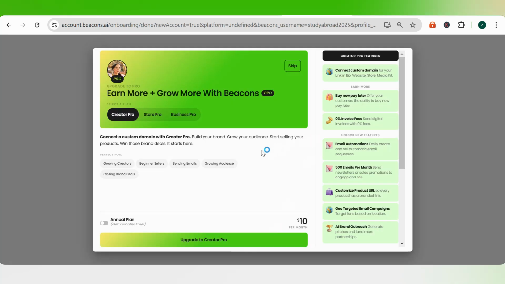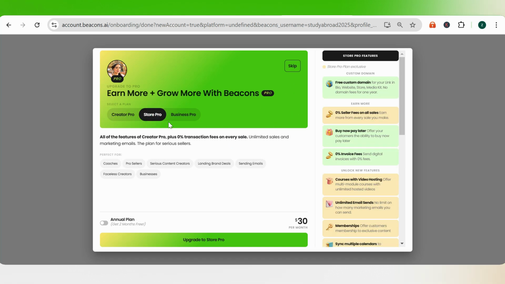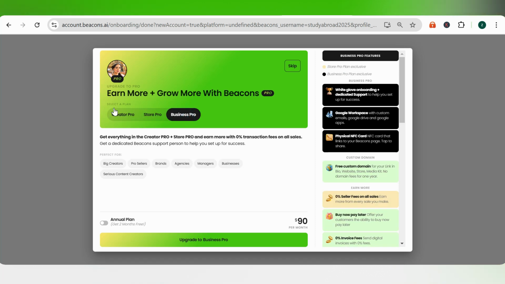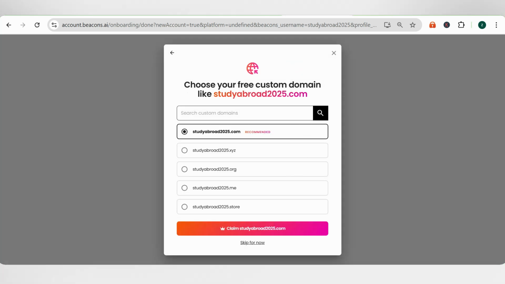Okay, so this is the paid version and it's saying the Store Pro is around how much? $30. Then the Creator plan is $10. Business Pro, $90. Like I said, you don't need the pro version to actually do this, right? So I'm just going to skip it. So after skipping it, we'll skip for now.